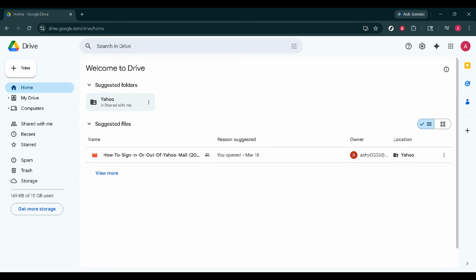Let's jump right in. First, open your browser and go to drive.google.com. Then log into your Google Drive account. If you're already signed in to Google, you may be taken straight to your Drive home screen.